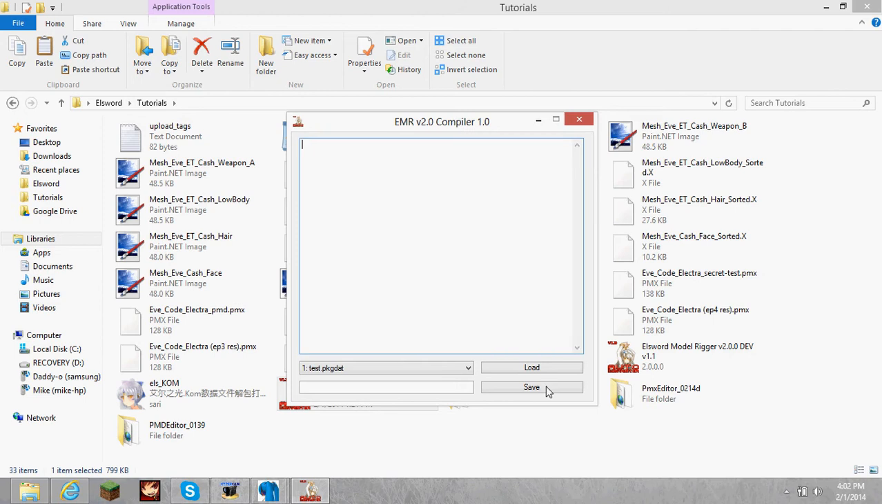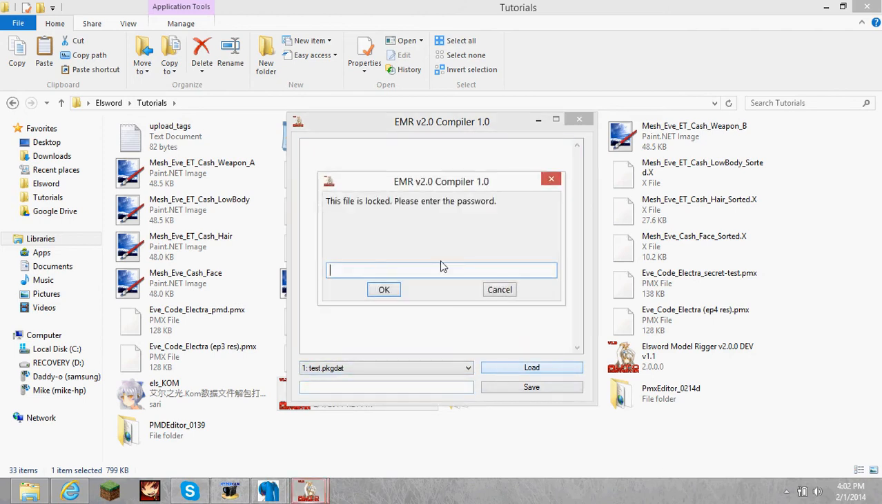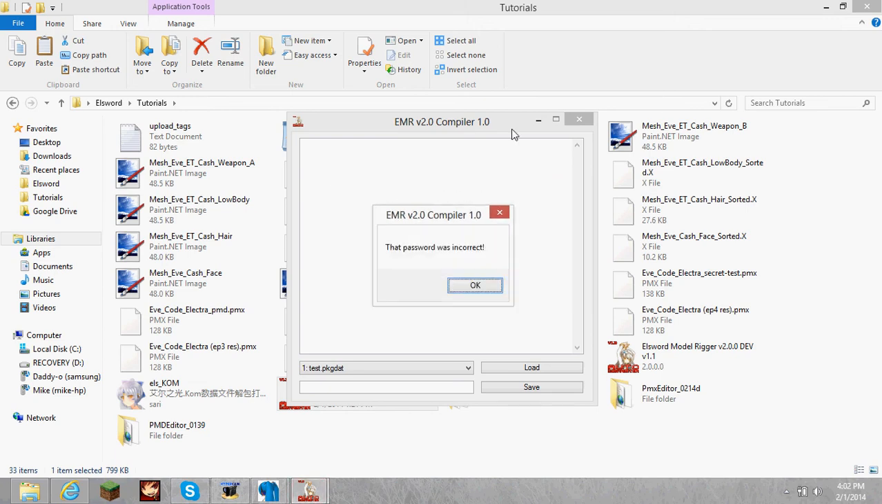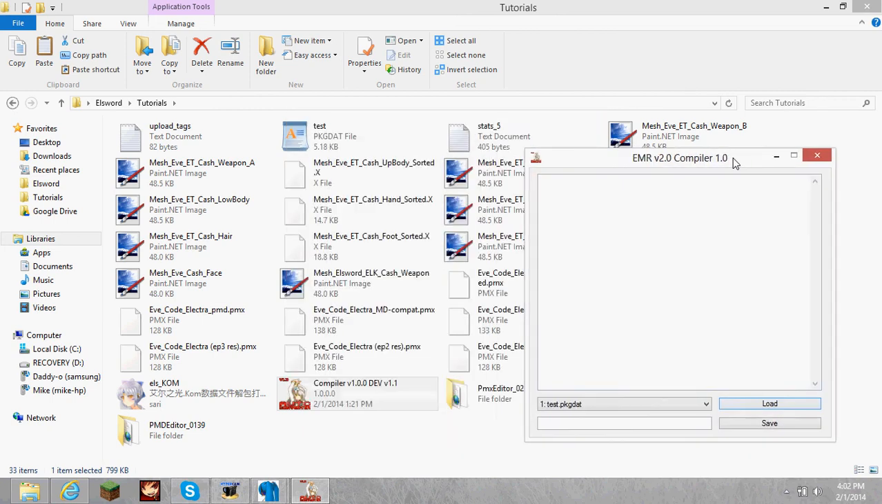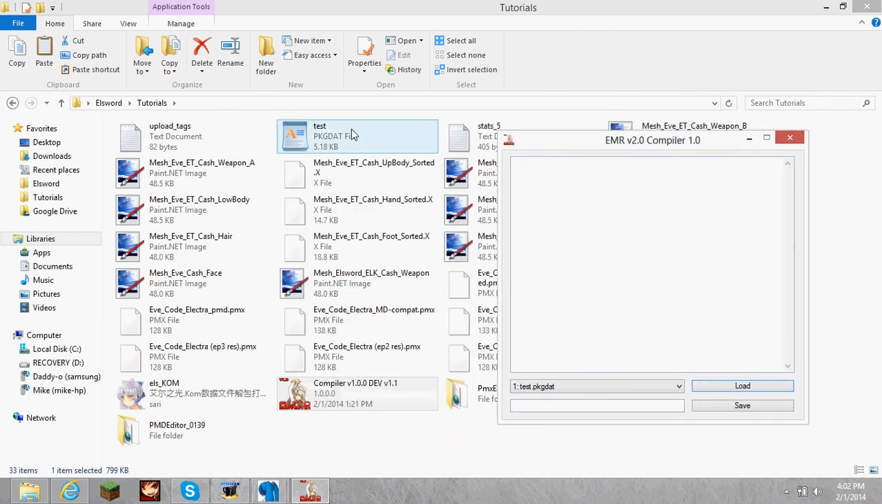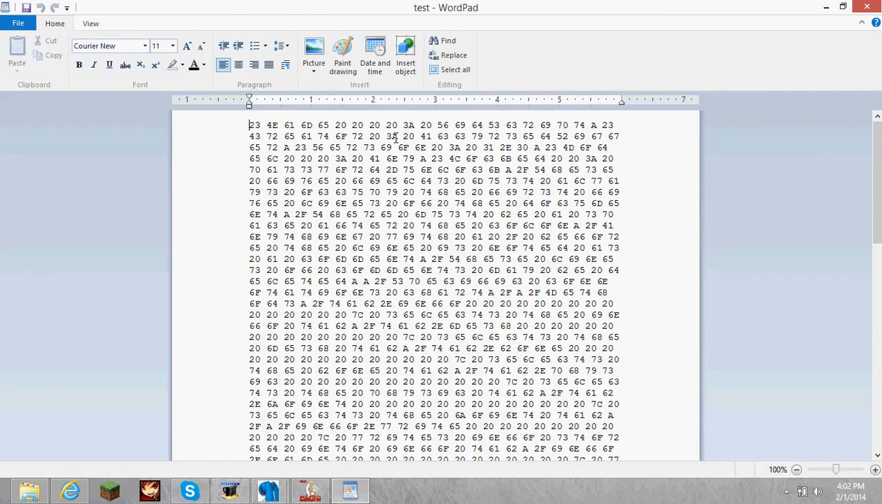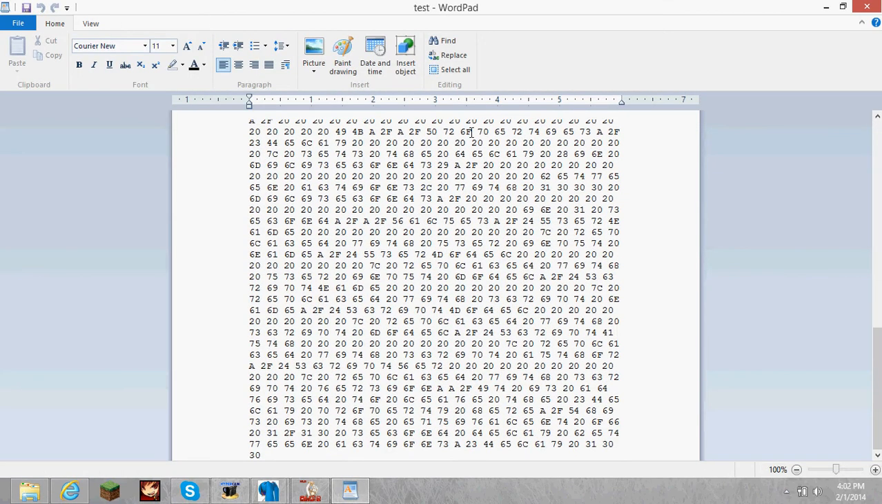However, if this was not there, and I try to load it, and let's just say I made a typo and said password on, the password's incorrect, it doesn't open. You can only open it that way. I'm going to prove that it can only be opened via the compiler. If you open it otherwise, you get this. That's what the program reads.